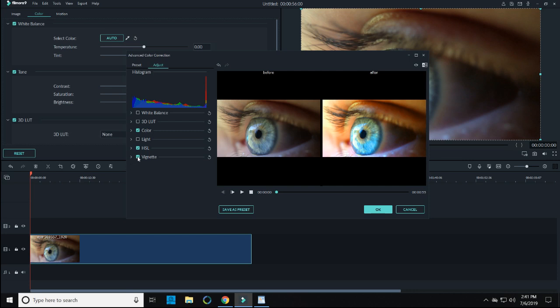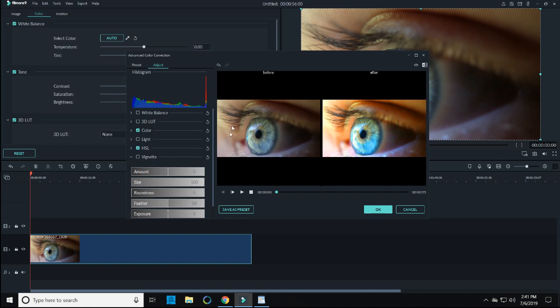Okay. Vignette. You guys know what Vignette is? Vignette is the ability to control the shadows of the outside of your image. And it's almost done to control and frame the shot. I'm going to turn on Vignette. And you're not going to see any change yet, but I want to show you amount.